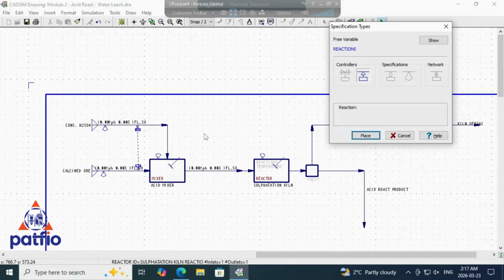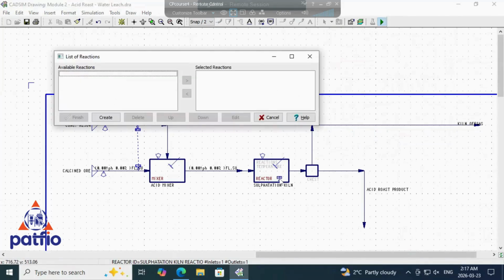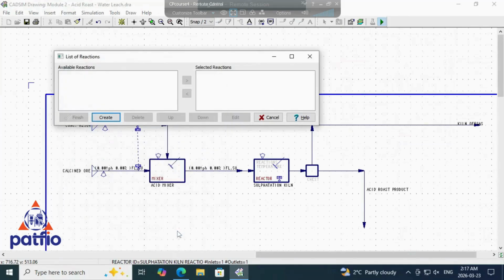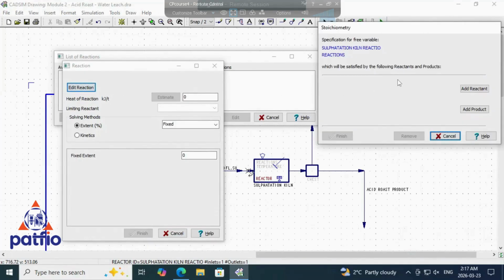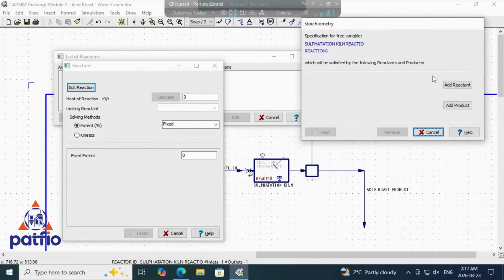Okay, so that one is done. Now we are on the reactions part. We're going to place it inside the kiln. Then I need to create reactions. So here, if you have this pop-up, go on create. And here you have this pop-up, then you go on edit reaction. This one pops up, and this is the one that helps you to create the reactions.